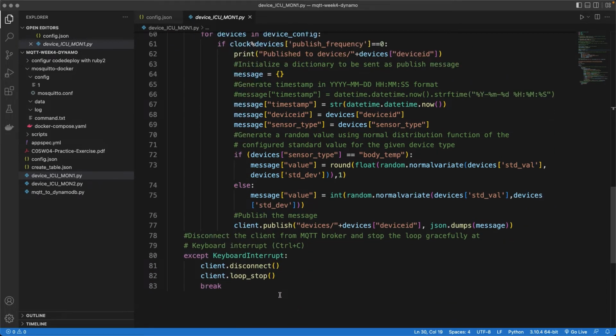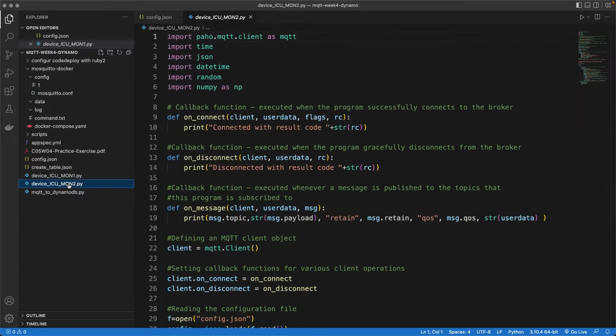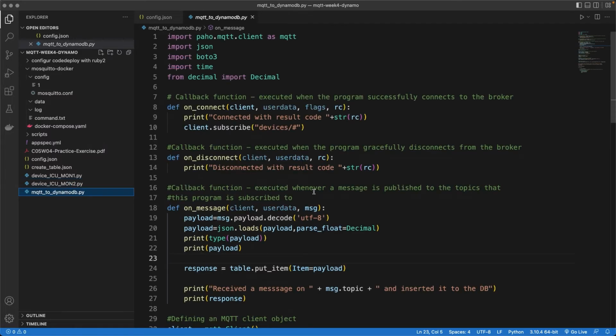We'll also publish the GitHub link, and you can feel free to download the code, and you can actually use this code, run and execute on your AWS. Likewise, same code for monitor 2.